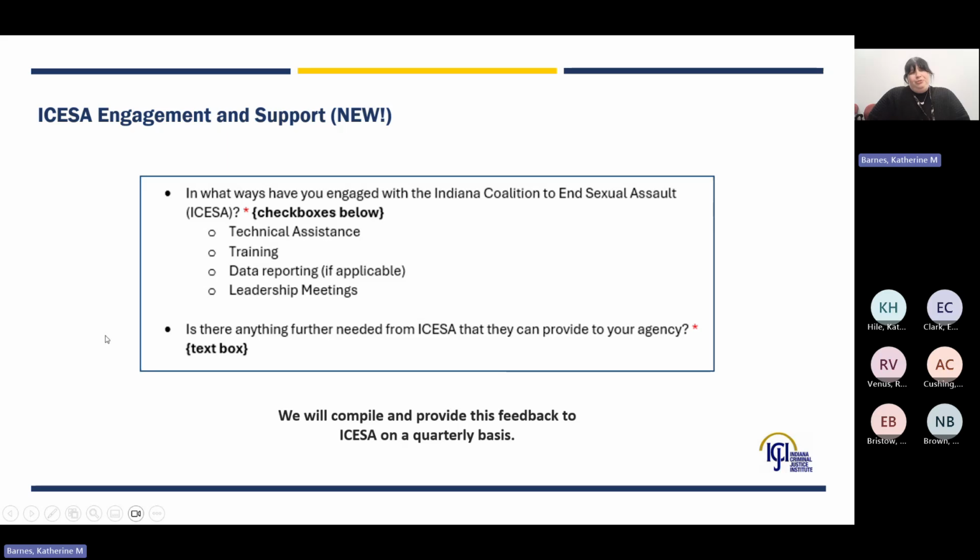This is also new for the program report. This next point, we are going to start asking about ICESA engagement and support. Of course, if you're unfamiliar, ICESA stands for Indiana Coalition to End Sexual Assault. And we are going to be requesting that you report and record your answers about your engagement with the coalition. So that can be technical assistance, training, data reporting, any leadership meetings.